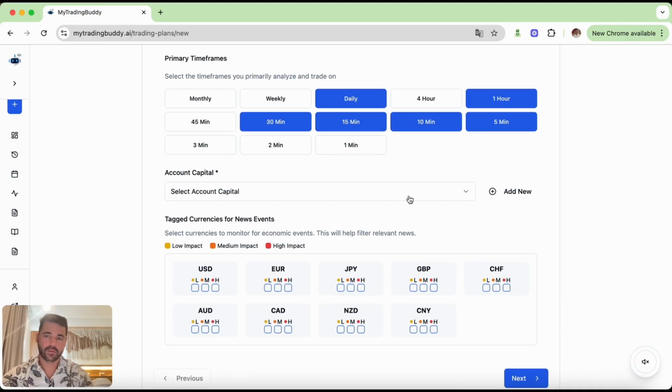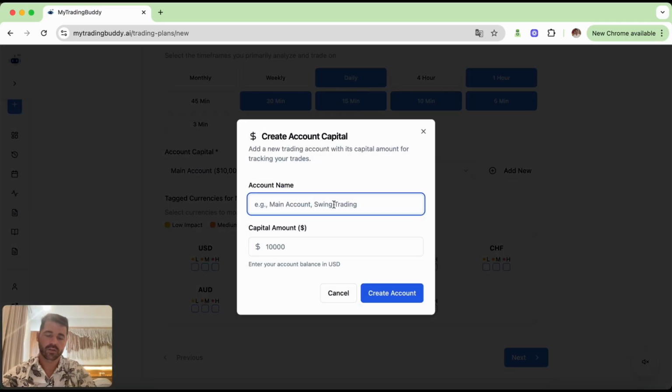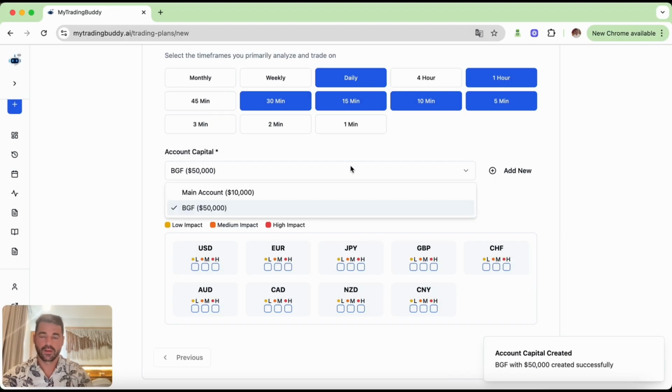Then for the account capital, this can either be created or you can choose the default one that happened when you signed up. For this example, I'll just choose the default one. If you wanted to create your own one, say, for example, if you're trading a prop firm challenge or have a different account with different amount of capital, you can add it in here. So for example, I'll do, and once you create an account capital, just make sure the one is tagged properly.